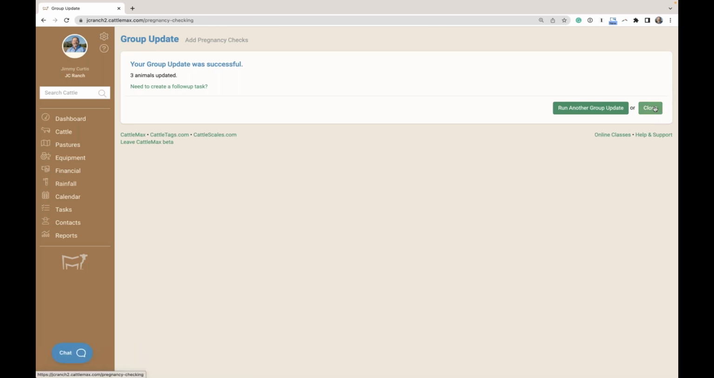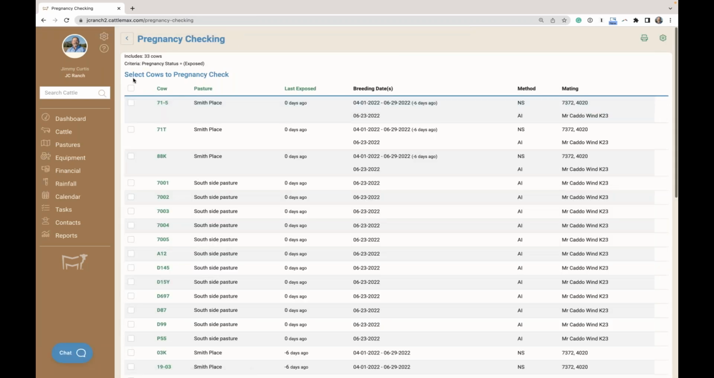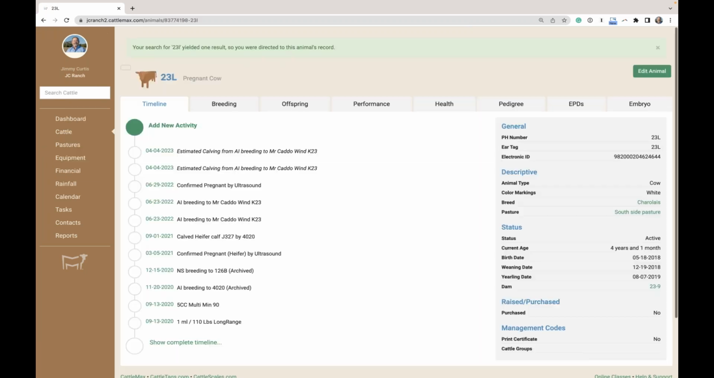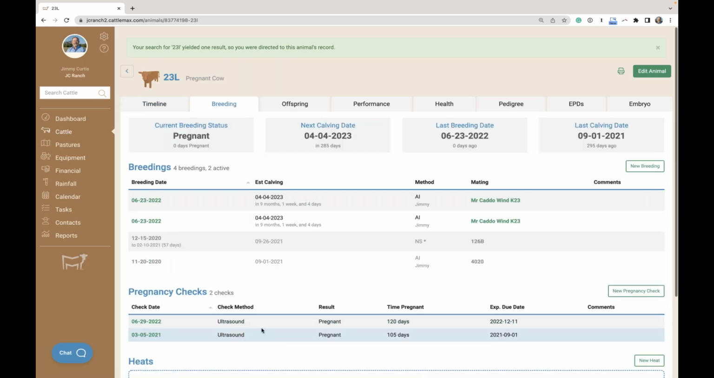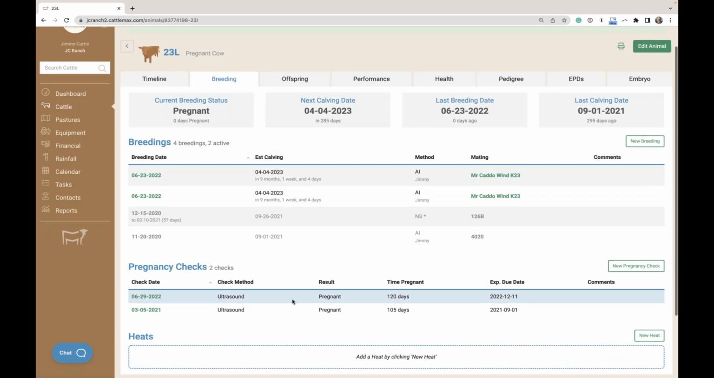Okay, that's all we're going to do to those animals. Let's go back over here and look at our 23L cow. She's now pregnant because we did palpate her. Her breeding now has an ultrasound check for that day, 120 days. I don't know how she got double bred, but she did. So anyway, she would be bred to the AI bull.